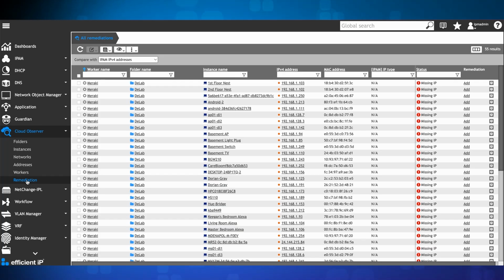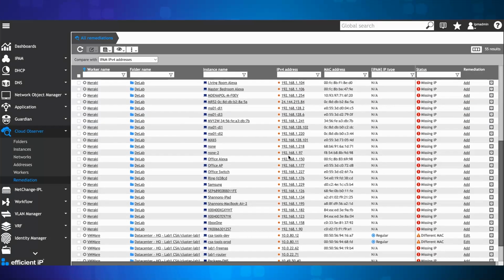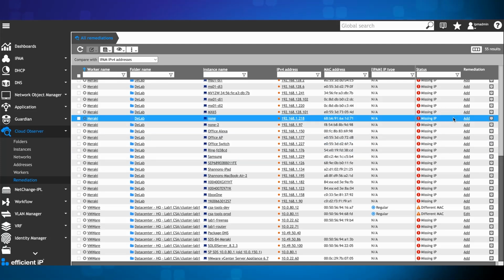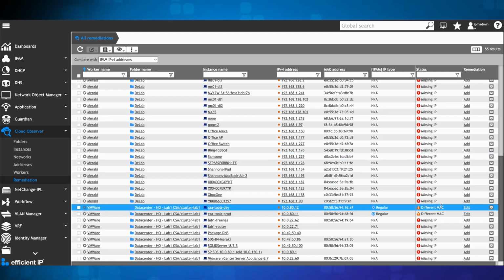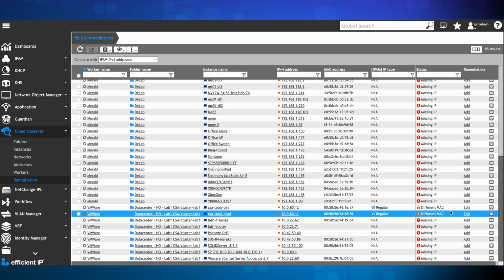So if you go to the remediation section of CloudObserver, you immediately see there's some information that is discovered and not in IPAM, for example, missing IP addresses, as you can see. But there's also some problematic stuff on MAC addresses. So we have something in IPAM, but it is different on the network or vice versa. Let's go to the MAC address, different MAC address first, because this can potentially be a big problem.